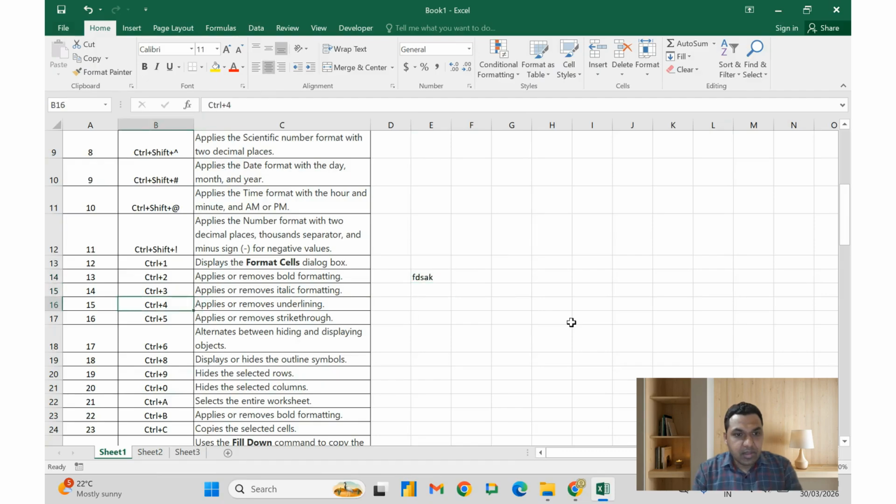And Control plus 4, what it does: it applies or removes underlining. So Control plus 4, you can see the underline has been applied. We want to remove it, just Control plus 4. Control plus 5, what it does: it applies or removes strikethrough. So let's see Control plus 5, you can see. Now go back, Control plus 5. Control plus 6 alternates between hiding and displaying objects.